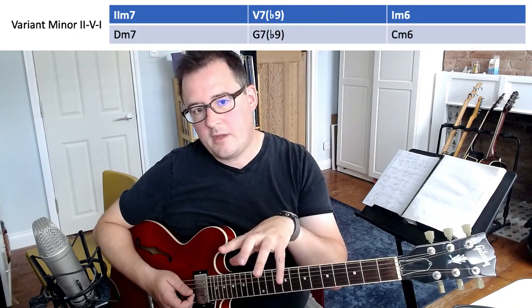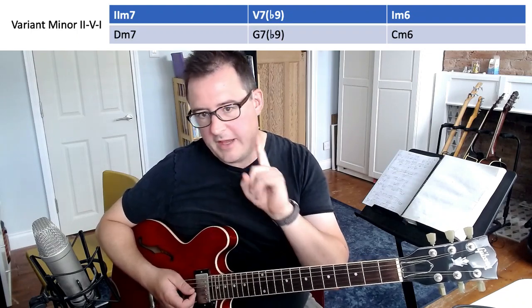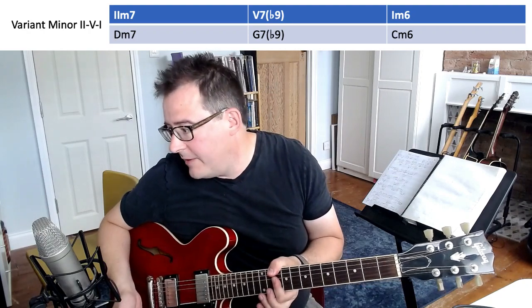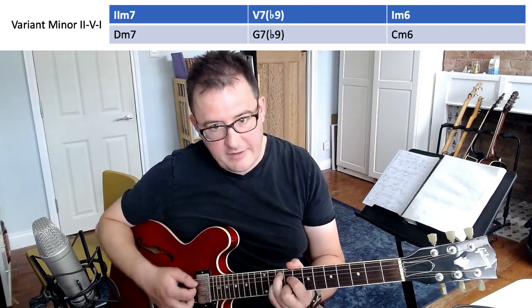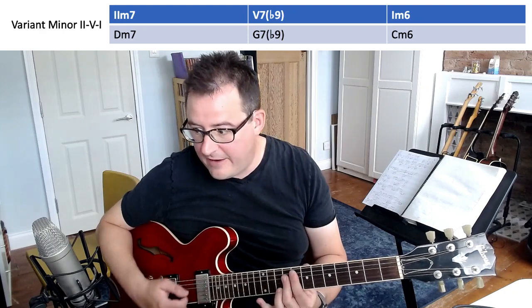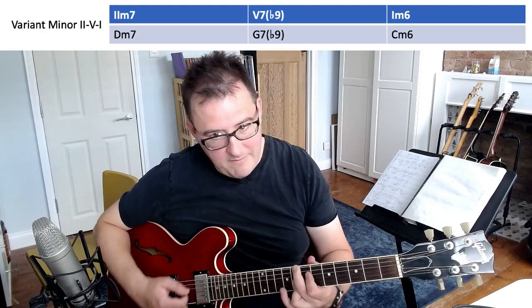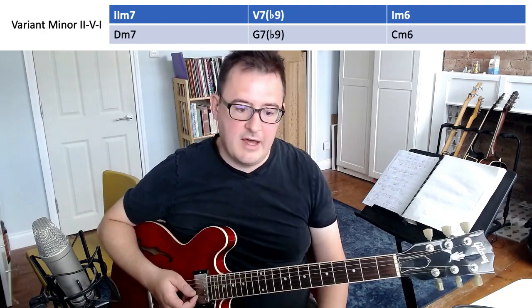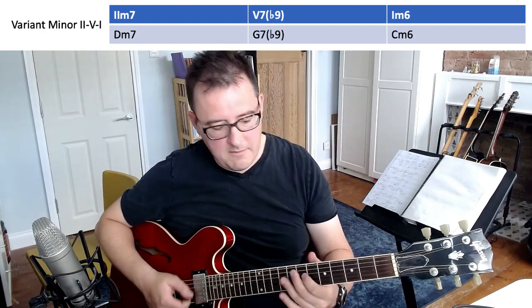Okay, variant minor 2-5-1. This is something that doesn't get talked about enough, I think, which is where we have a D minor 7th instead of half diminished chord as a 2. And then we get the G7 flat 9. G7 flat 9 is nice. You can also get G13 flat 9, which sounds really cool. C minor 6th. And you get that, for instance, in Billy's Bounce.